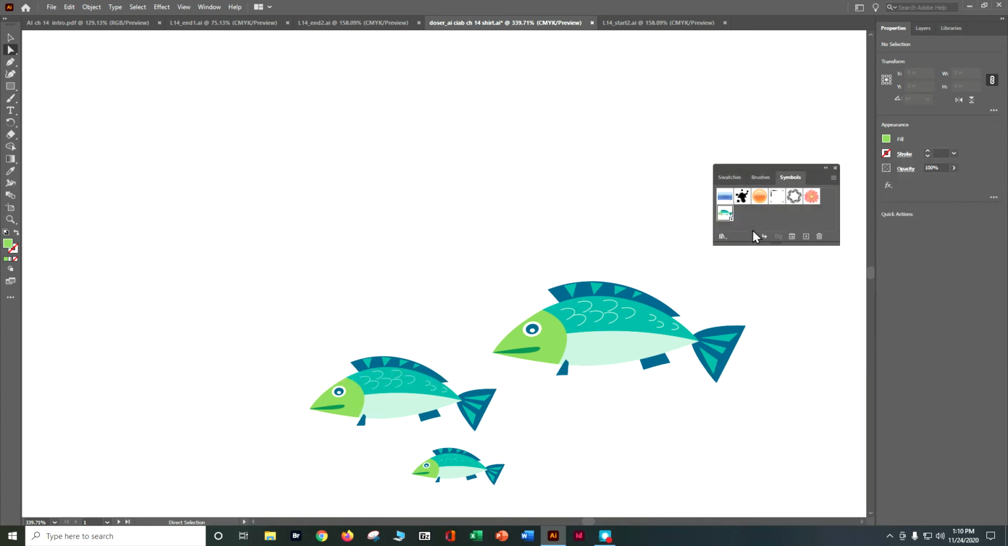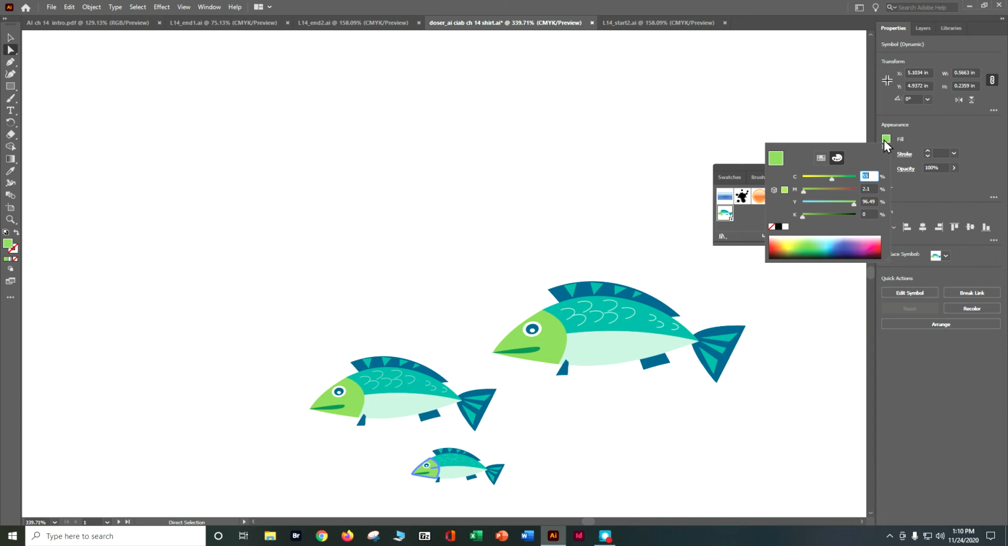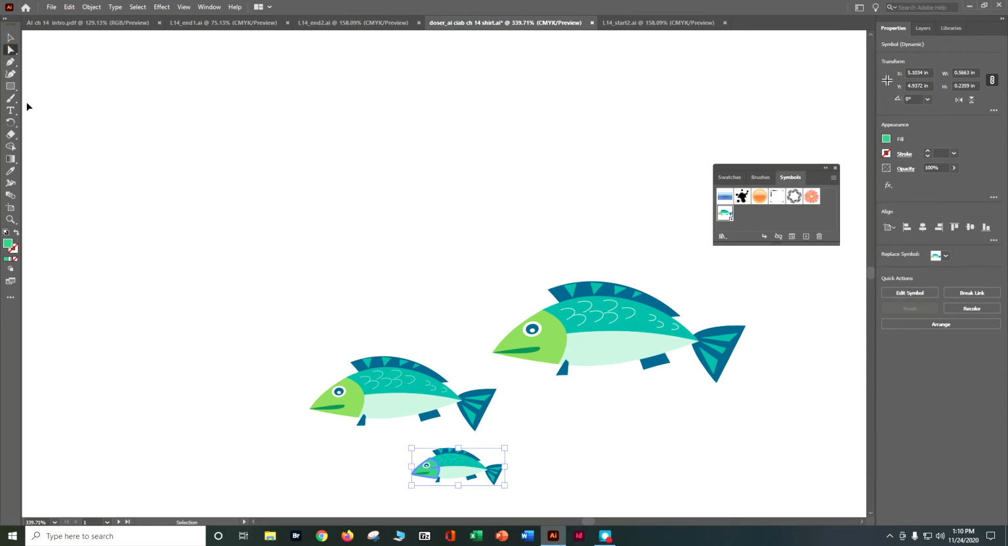Now if I look in my symbols library, I see I've got a little plus here, which means it's now a dynamic symbol, so I can change one without changing all of them. Let's grab our direct selection tool and grab the head of our smallest little fish here. We're going to play with that one a little bit. Let's go to our fill, switch to our colors and change it to a different blue-green color, so that his head is definitely a different color than everyone else. As you can see, it just changed the one symbol instead of all of them. That's sometimes what we want to do. So let's switch back out of there, do a Control S and save.